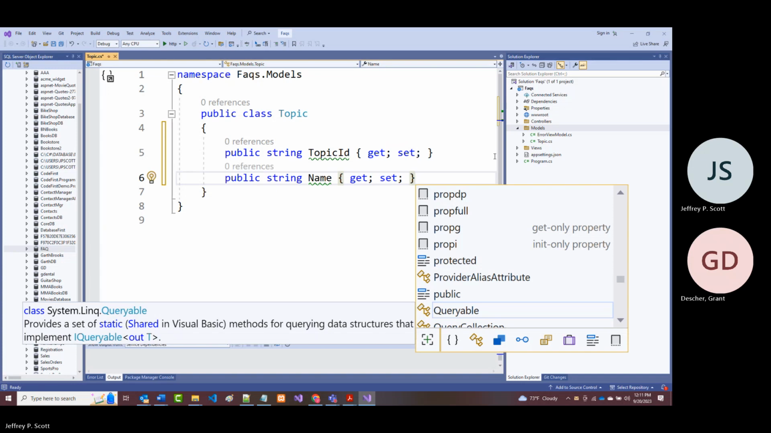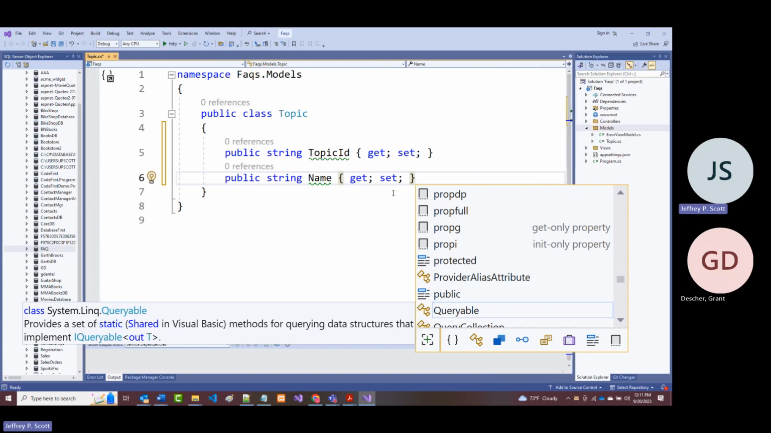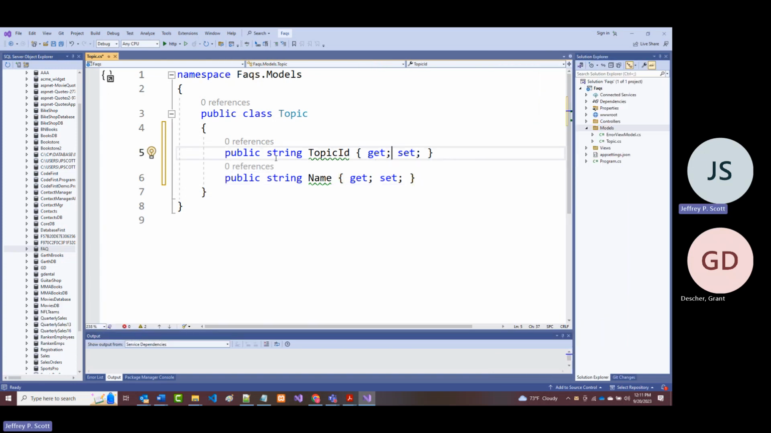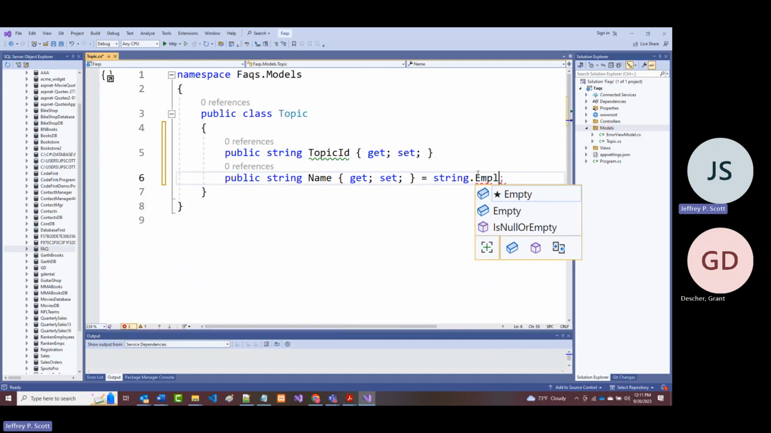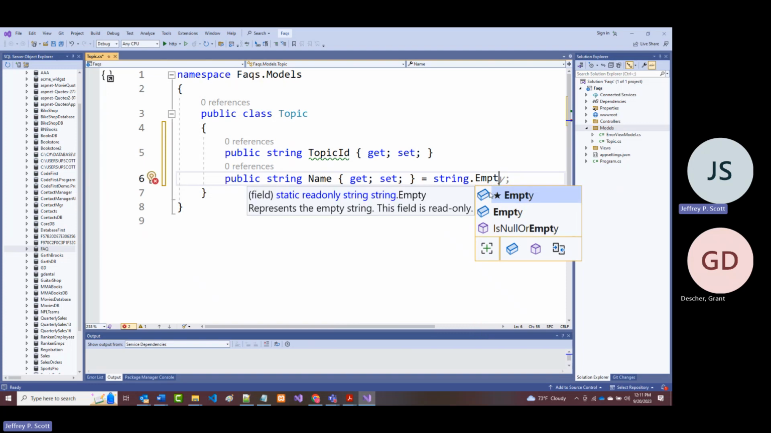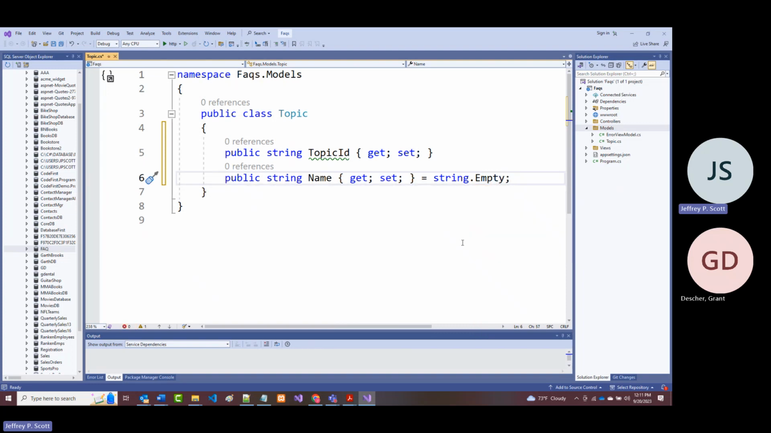All right. Now, since that's a primary key, we would not want to give that an initial value, but we can come in here and say equal string dot empty. Again, not really that mandatory that you do that, but that's what I'm going to do. So that's the first one right there.